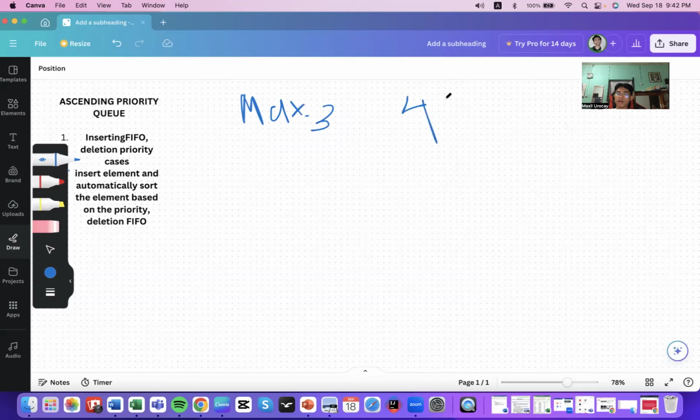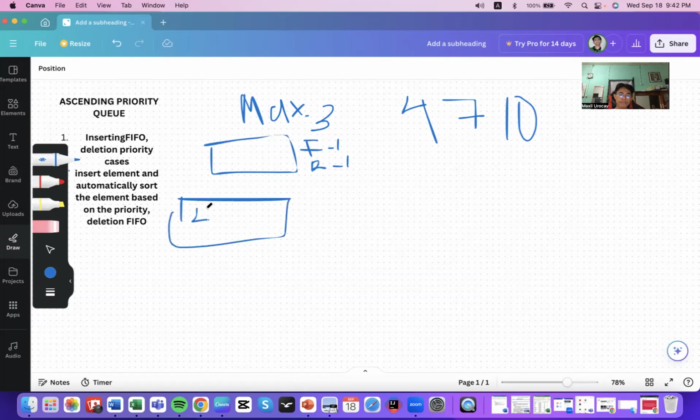We want to insert 4, 7, and the number 10, for example. In our first stage, don't forget, we initialize front and rear to -1 both. Then we insert number four. Since there is no value yet, we can insert, and front will become zero and rear will become zero. That's correct.